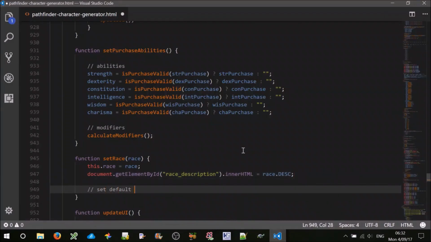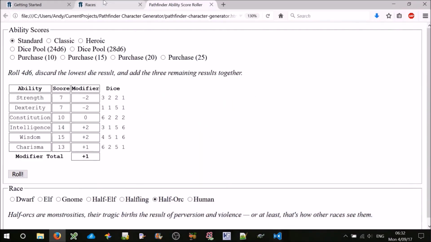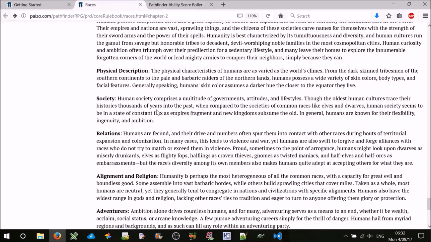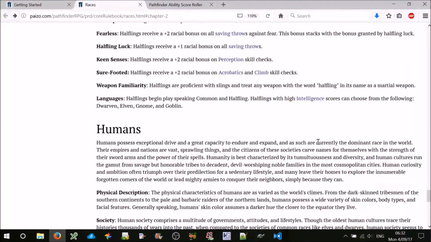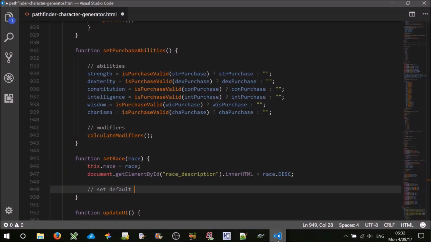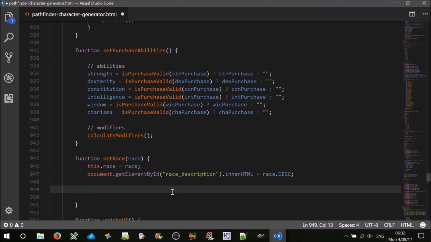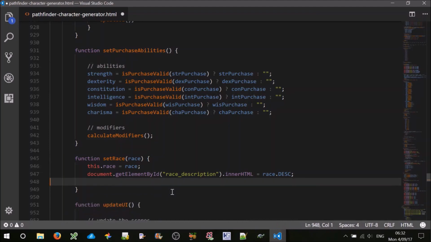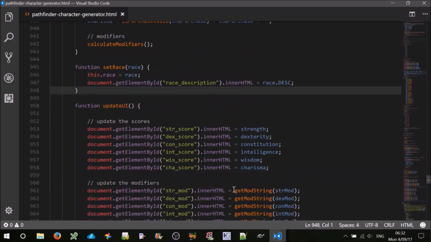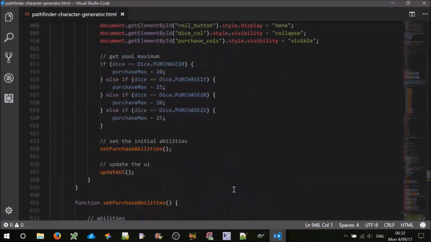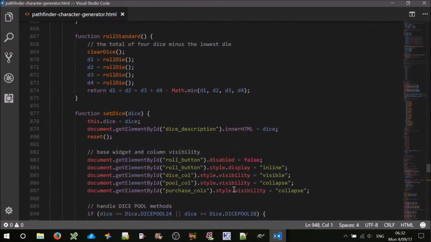Set default. Now, after reading through the races, it looks like humans are the dominant race. They even state that: currently the dominant race in the world. So I presume it's the most common, not necessarily the most common character, but we'll just set that as the default. Set default to human. How can we do that? So we won't do that in here. We'll do that elsewhere. Now remember, we've got to show, where is that form? Where do we show race?